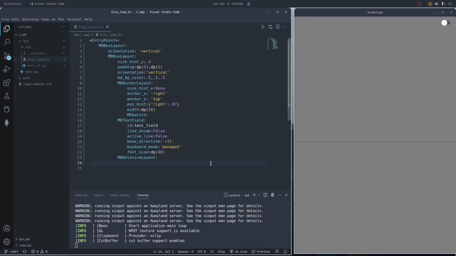and then after that I'm going to add an MD relative layout. So inside this MD relative layout is where we're going to nest the MD label, and I'll explain why I'm not just nesting the MD label inside this MD box layout, but I'm going further to nest it inside another layout. I'm setting the size hint Y to none so that I can be able to set the height property manually, and I'm setting the height of the MD relative layout to 40 dp.